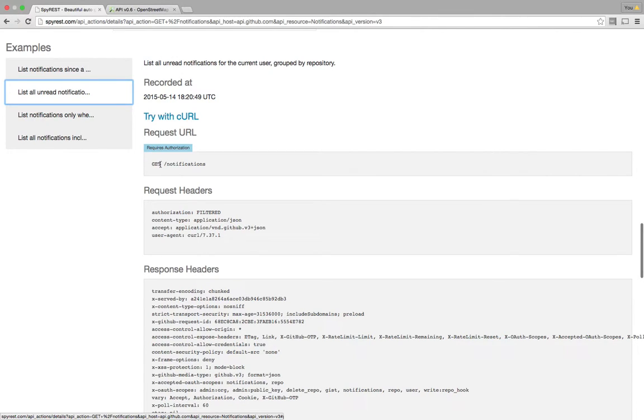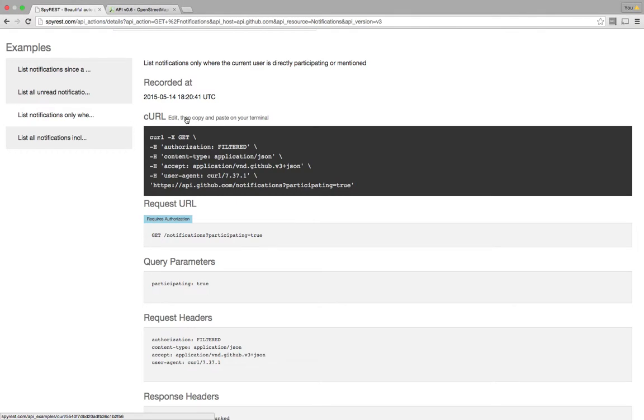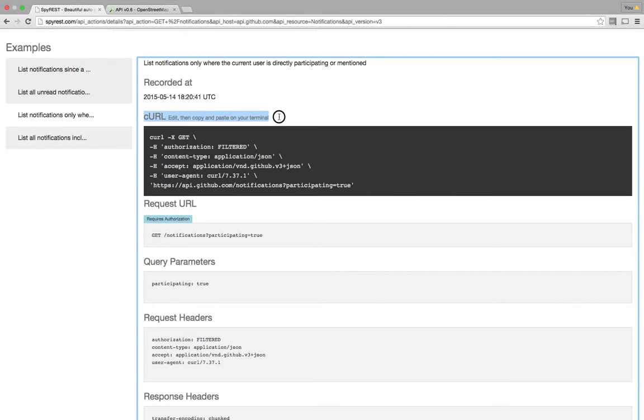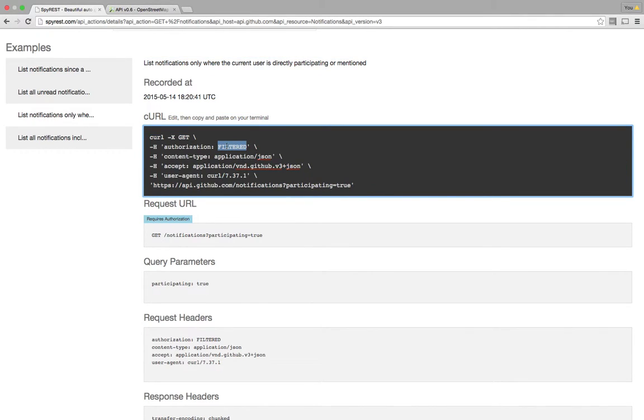And there are other examples as you see here. This one shows you all the unread notifications. This one shows you only when the current user is directly participating. For each of these examples, the user can actually try them and execute them without having to write any code because we present them with a curl command. So they can simply copy, paste, and replace the filtered value of authorization with their own token and then see the API in action without writing any code.